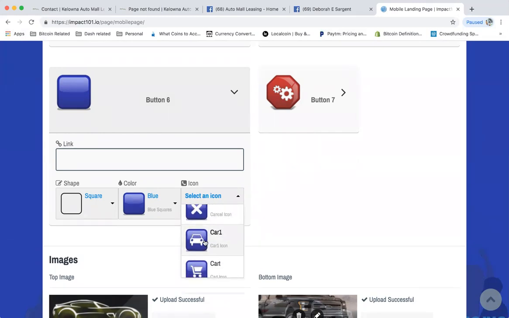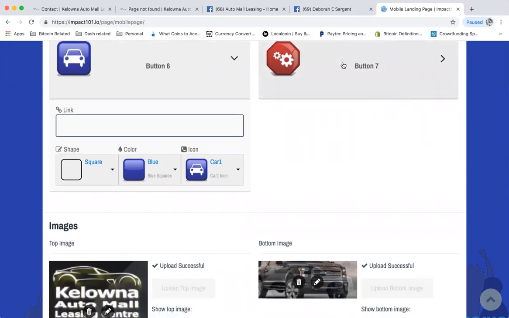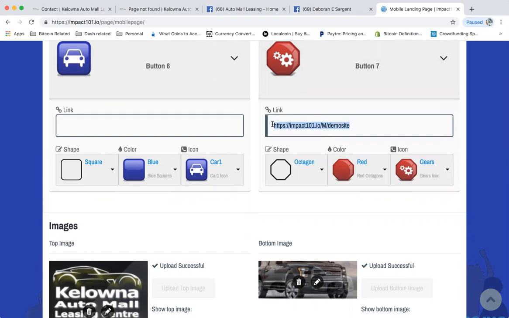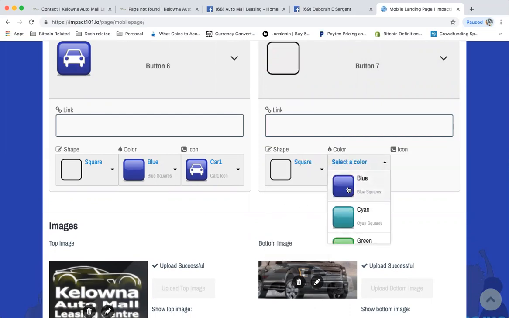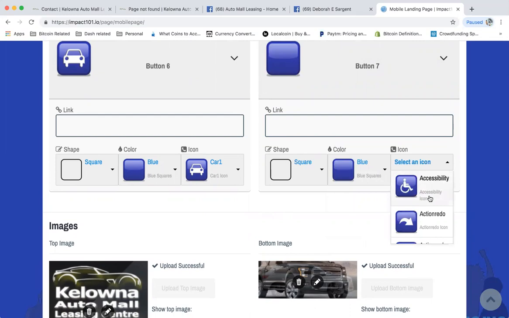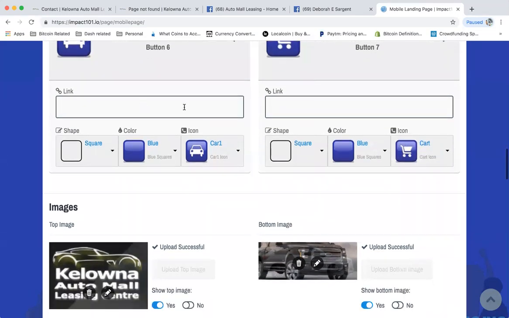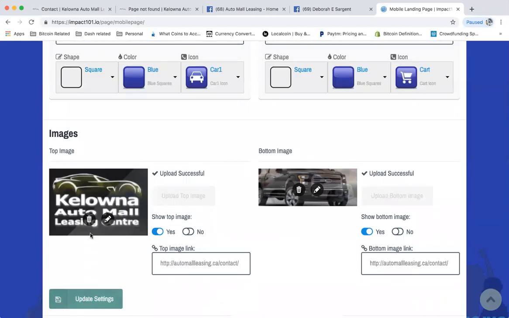And let's see if there's a car, because this is Kelowna Auto Mall Leasing, and I would put one of their links if they have multiple links of other information. This website doesn't have too many links, but I would put that in there. Okay, and here, let's say they had a cart. If they had a shopping cart link, I would put the shopping cart link there. I would select square and blue and get a cart for shopping cart, and for online sales if they had any. This is, like I said, for demonstration purposes only. I'm just trying to give you some ideas here. So I would put links in there and hit the update.